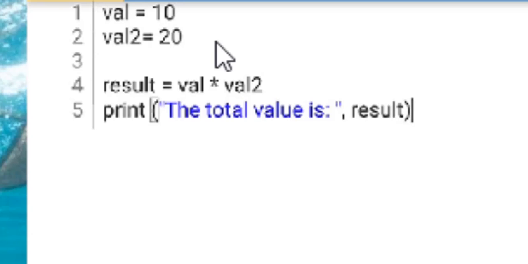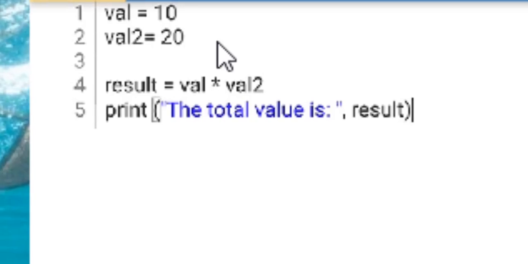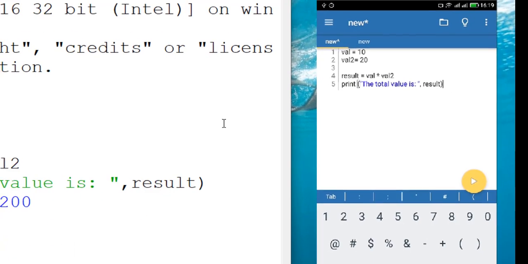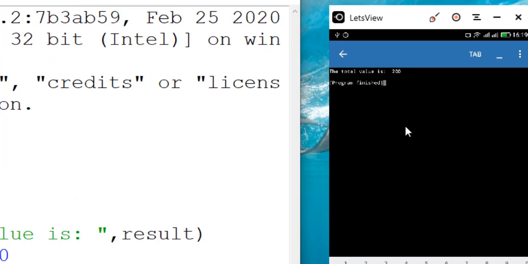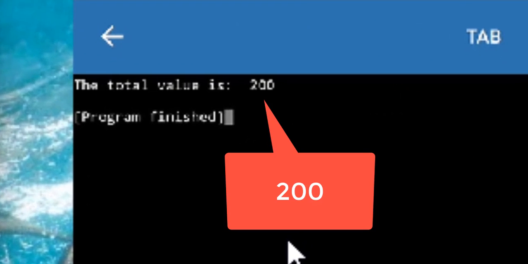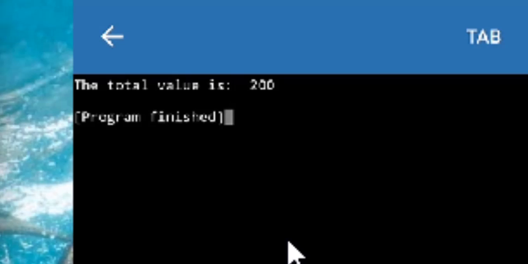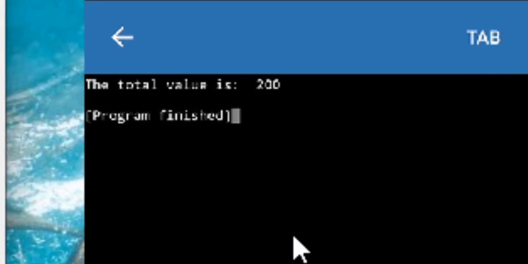Okay, then press enter again. Okay, the total is the same, this one and this one. See, the total value is 200. Although here it's very small, there's no way that you can increase it. But in your case, you can see it. But at least you can run your program using your phone.